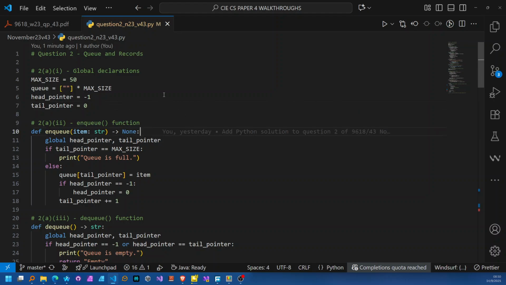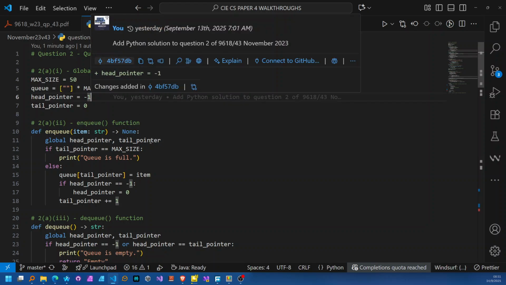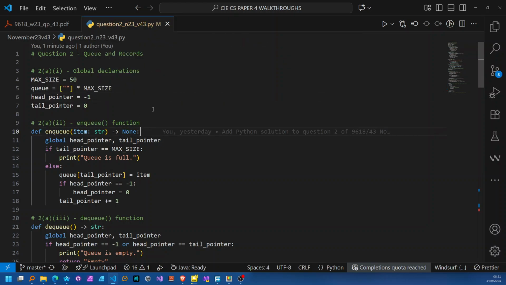On line 10, the function header, this notation right here means that the item parameter, we expect it to be a string. So that's what the colon and the str mean. Then the None there simply means that this is a void function, it's not going to return anything. It's going to help the interpreter, and also whoever is reading the code, to show them that you know what you're doing.